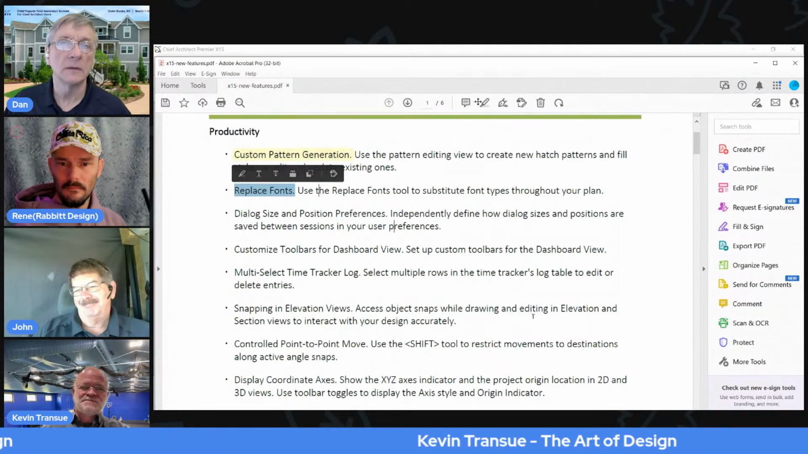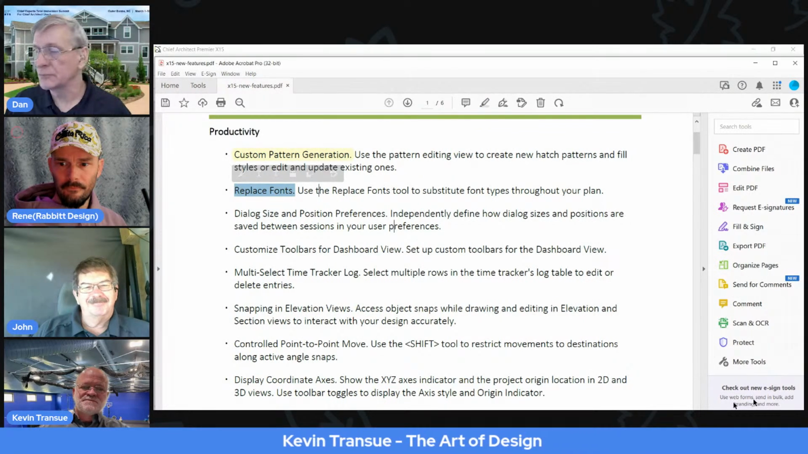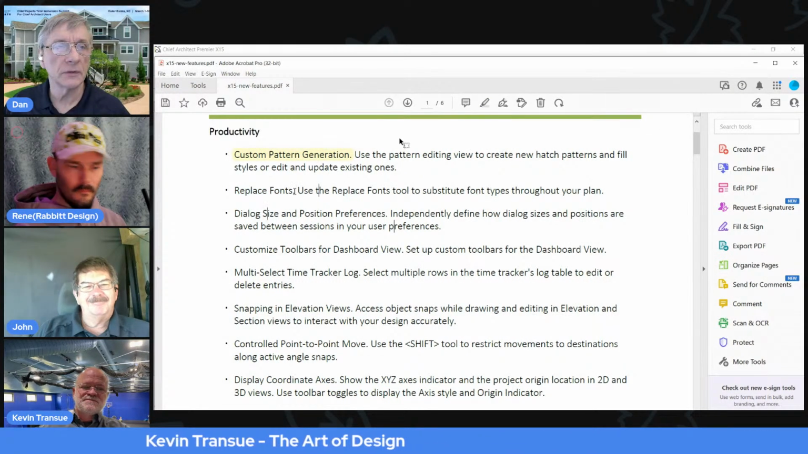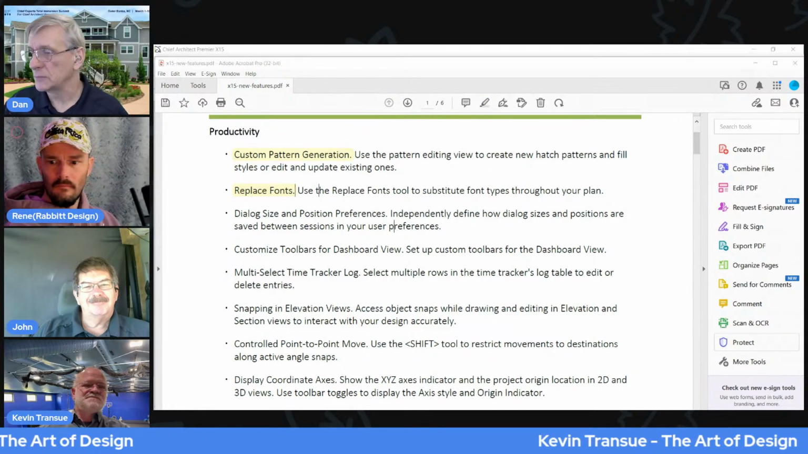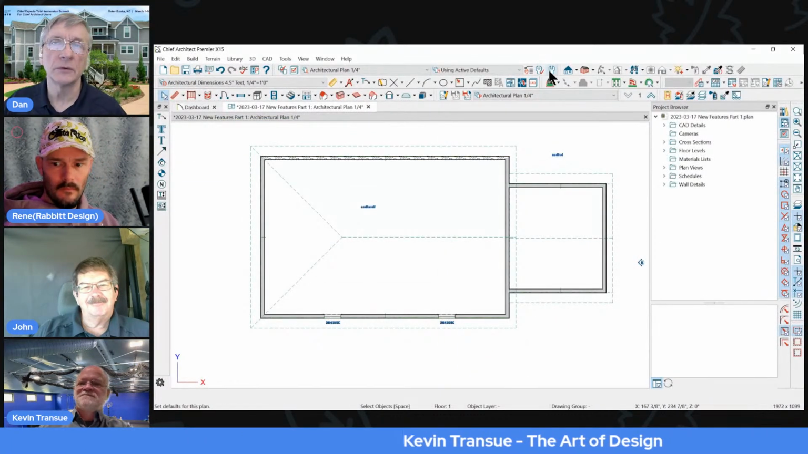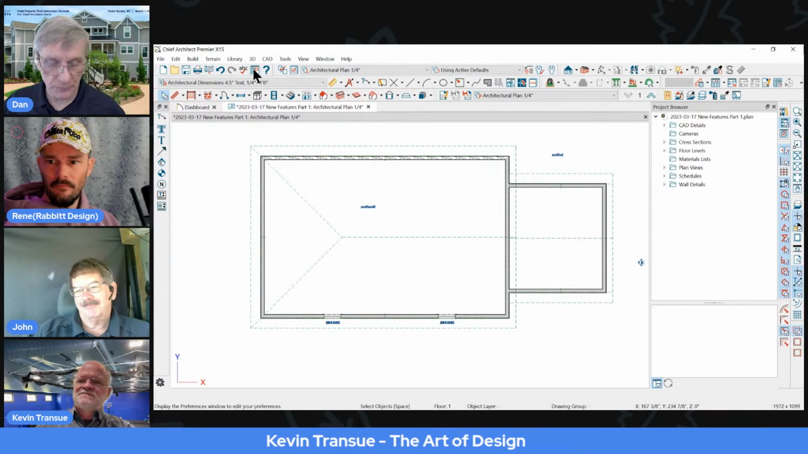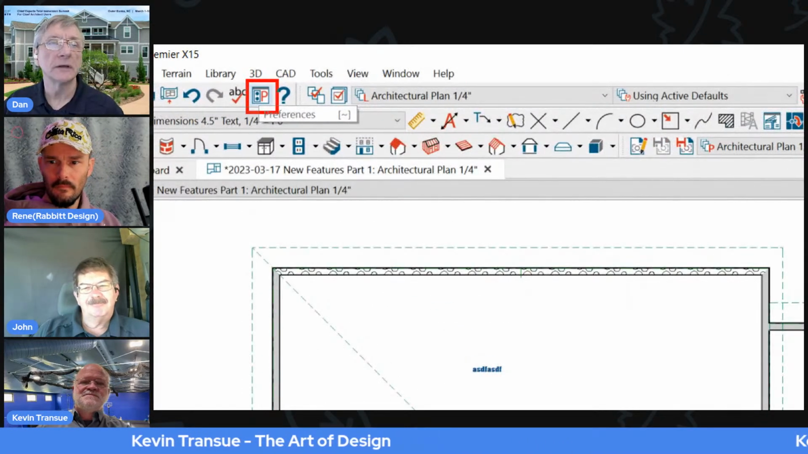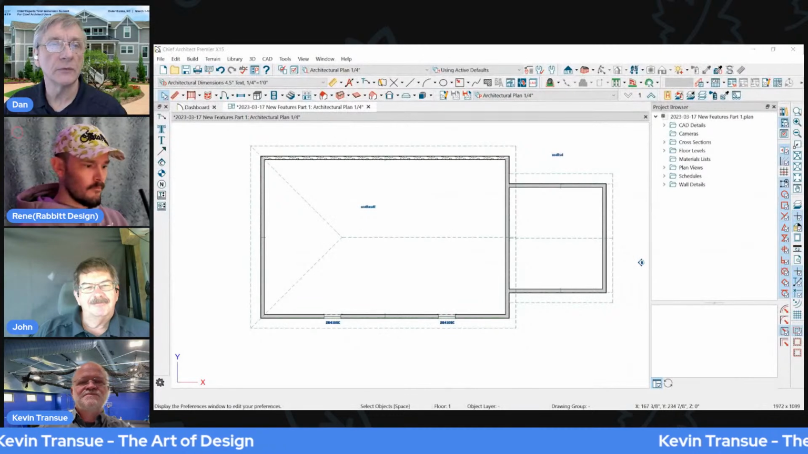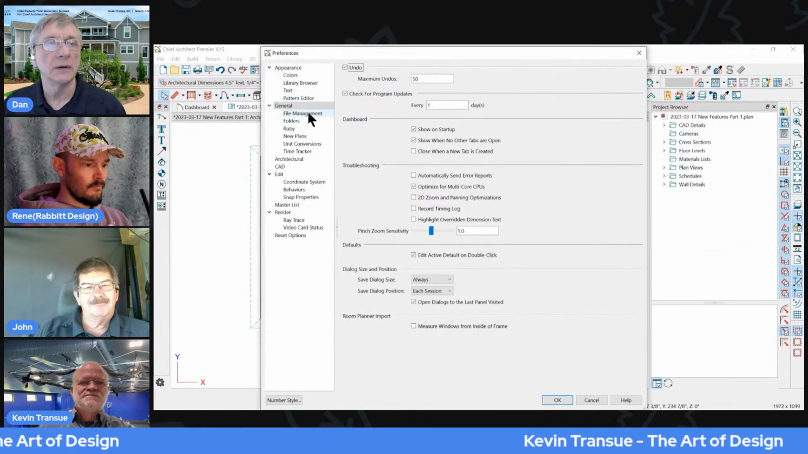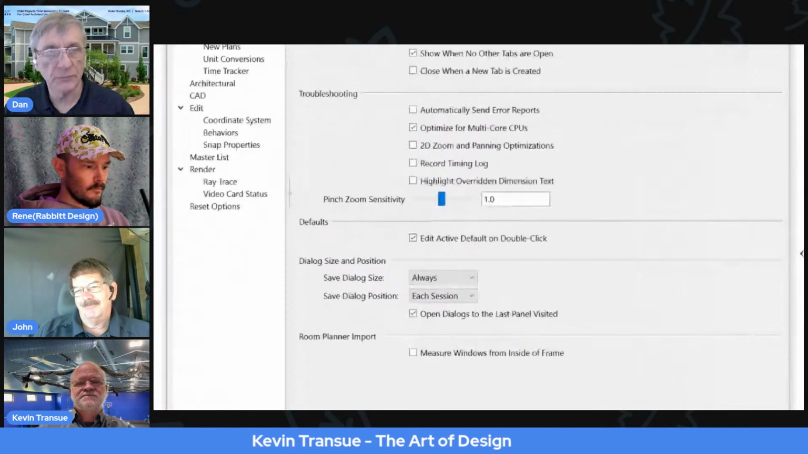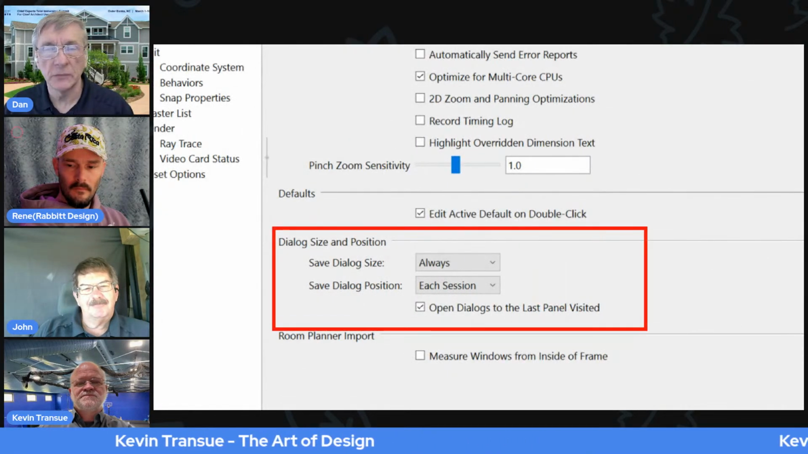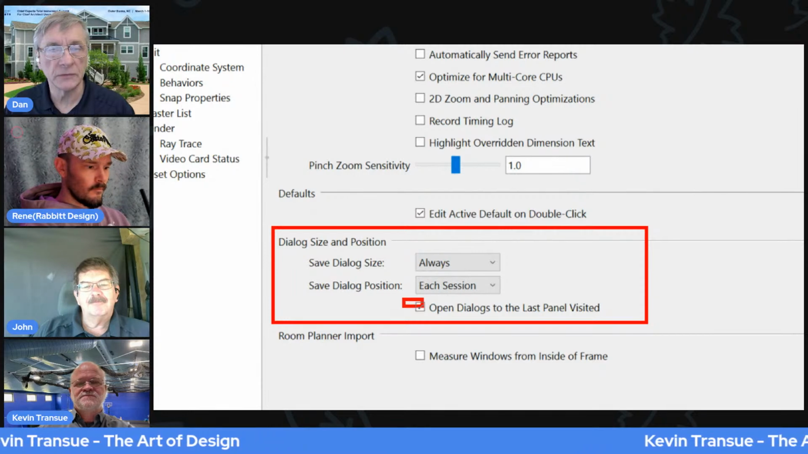All right. Dialog size and position reference. If you guys aren't using this one, you really should. This is really a nice feature. And they've just enhanced it a little bit in the program. So when you go up to preferences and click on that, you go into your preferences, and it's under general, and it's right here, dialog size and position. So under general, you want to check this in, all right?